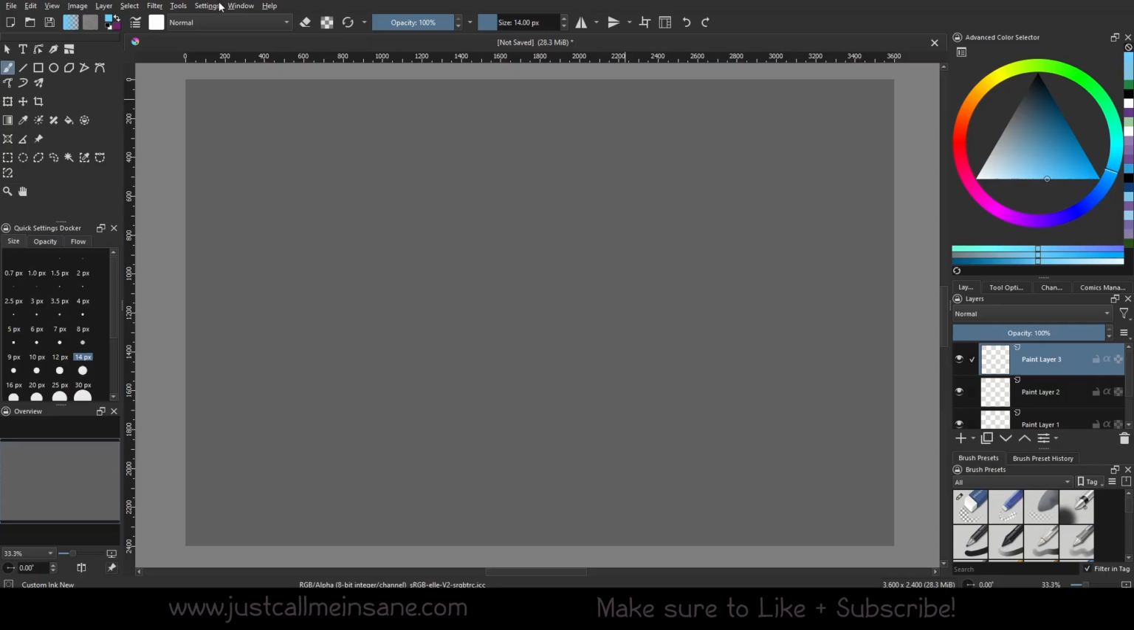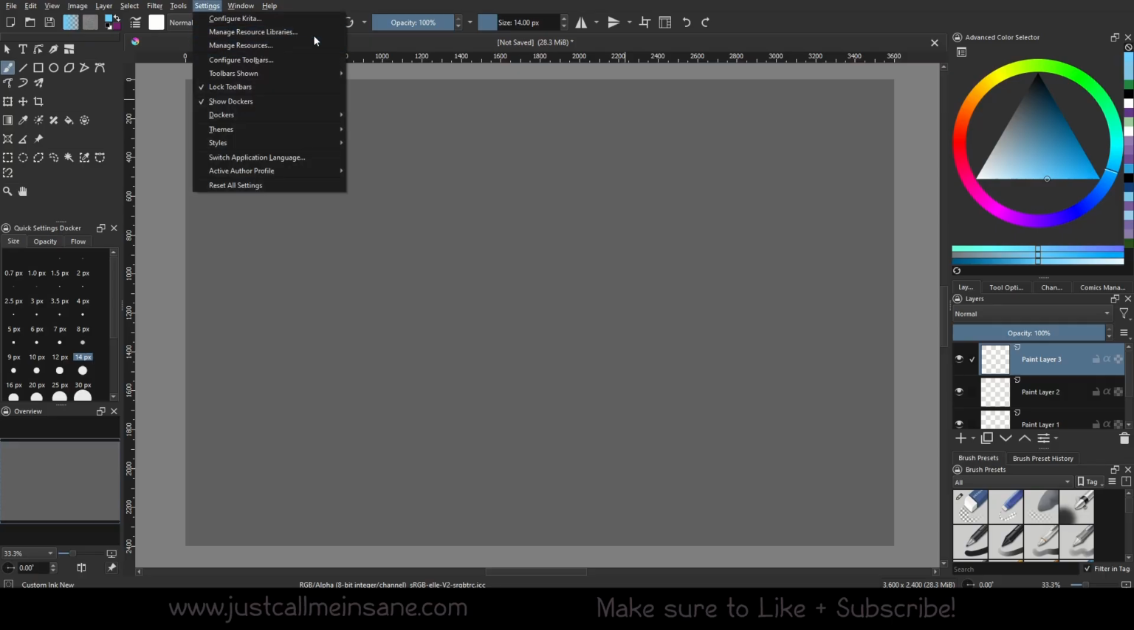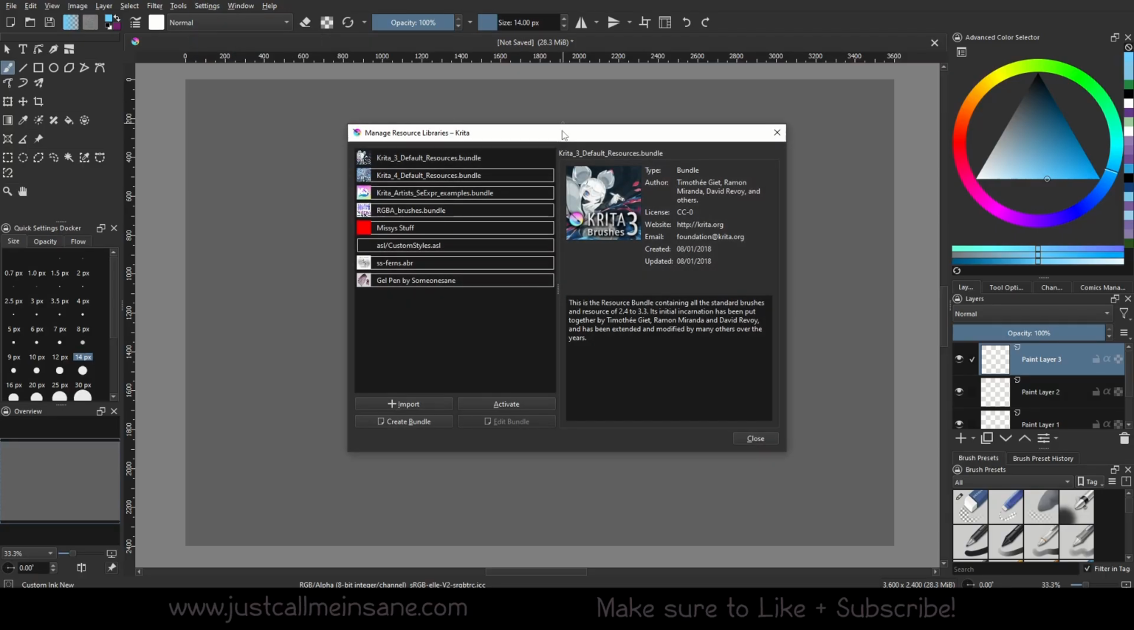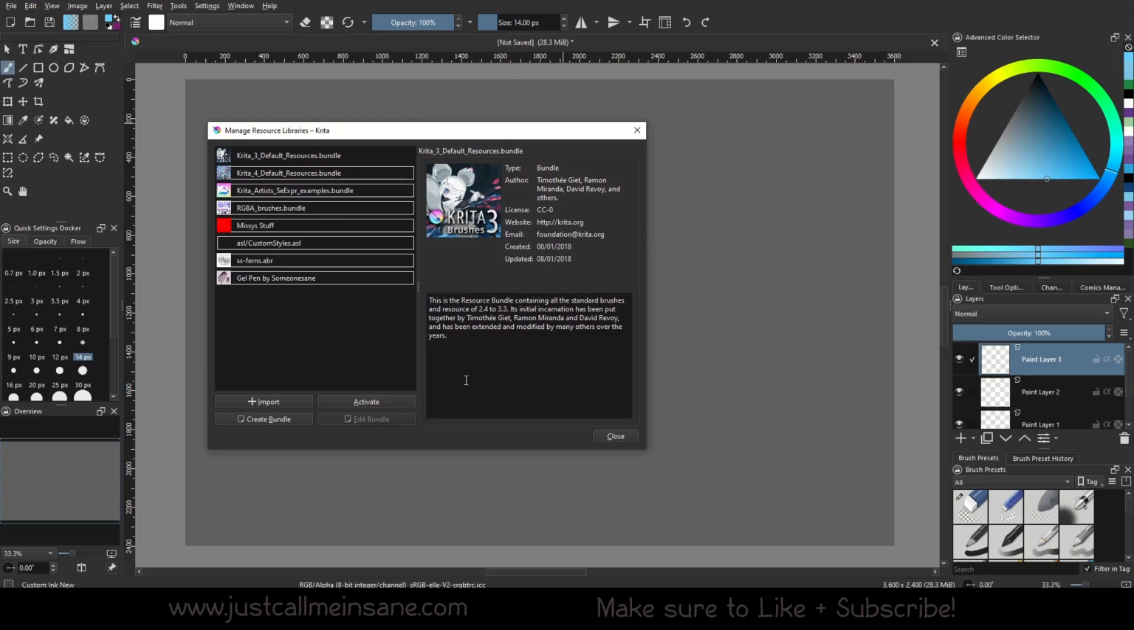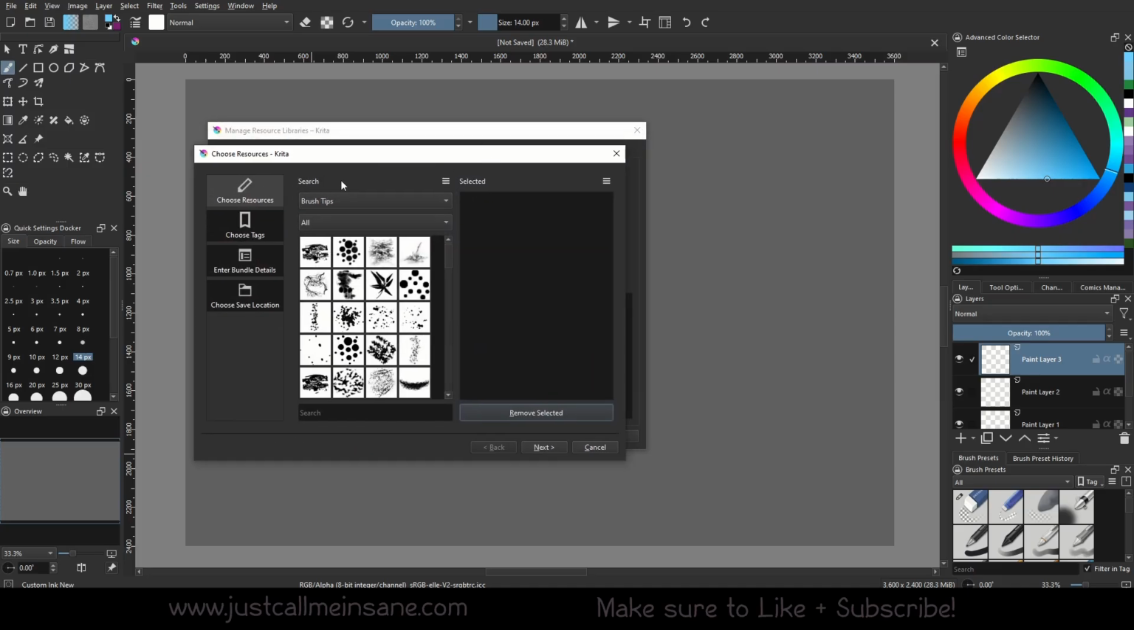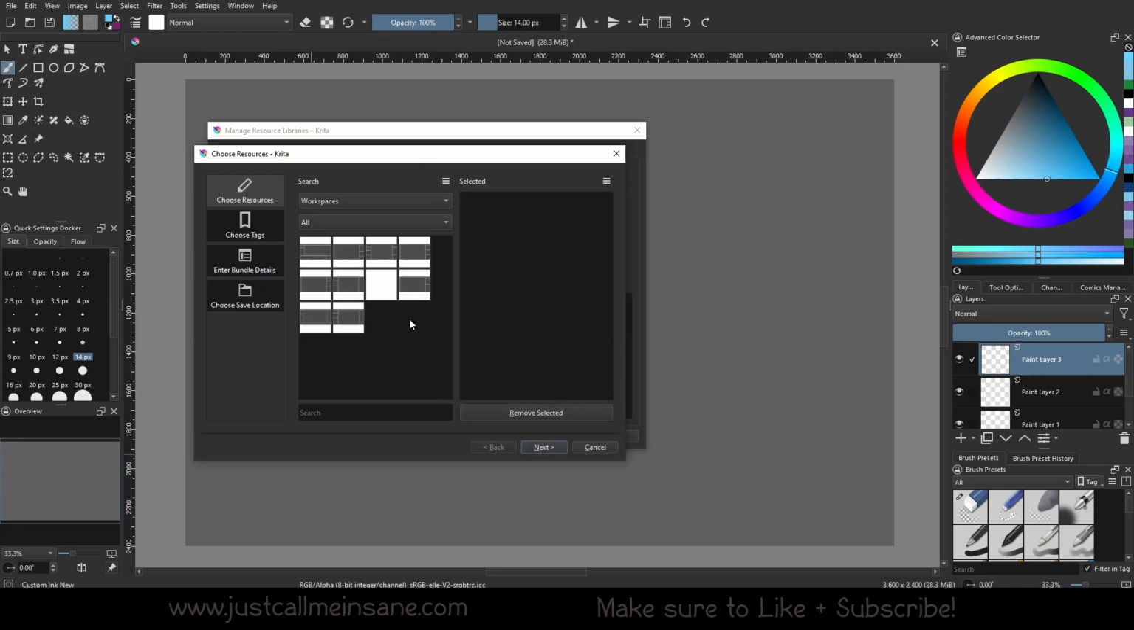All right, so we're gonna go to settings and make our own bundle now. It doesn't really matter which window you use. You can use the resource library bundle if you'd like, or you can just use the manage resources. Create bundle. So first we want to pick what we want within this bundle. If we go to workspaces, you can see all these workspaces are here. We can say I want to use my custom one, and just click on it and it gets added.